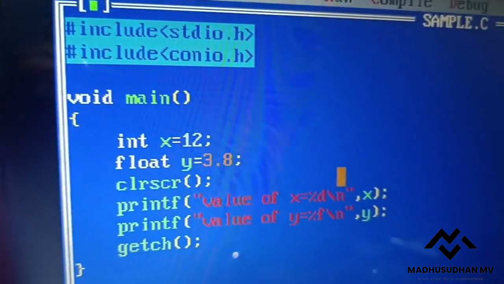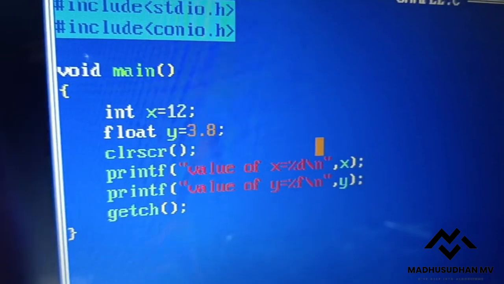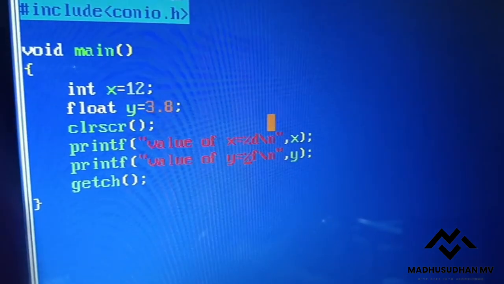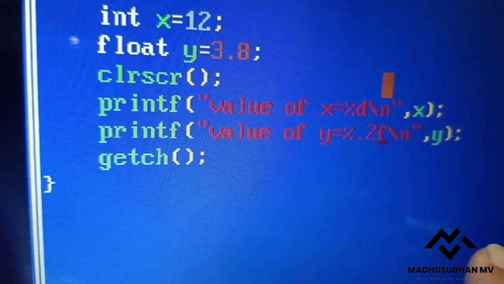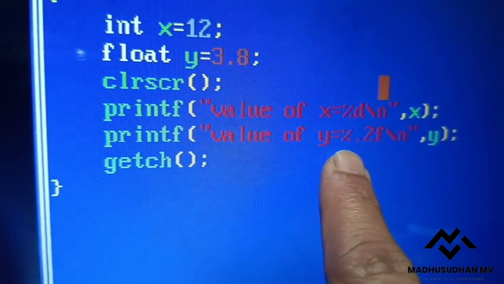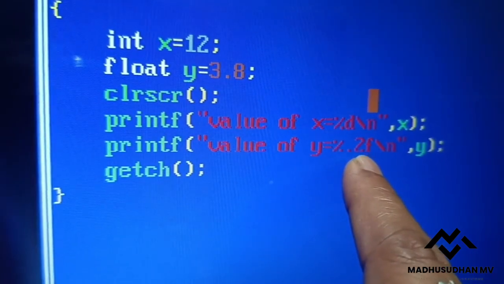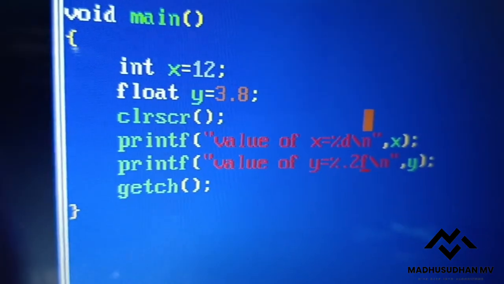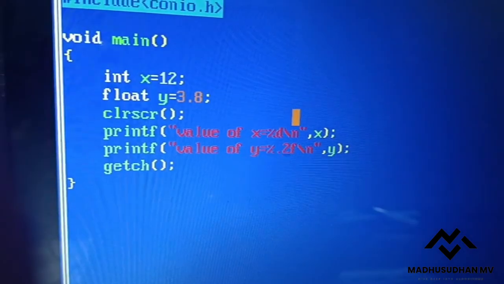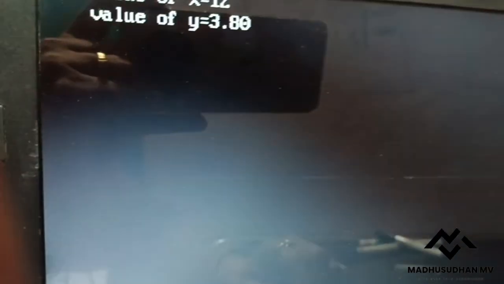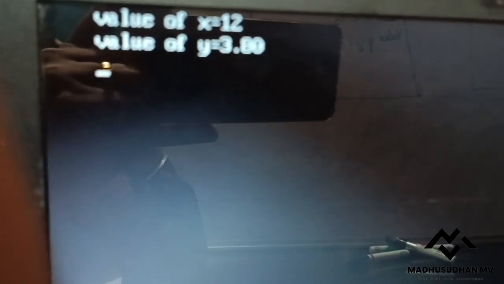In the format specifier, you can specify how many digits after the decimal point you want. So instead of %f, I can say %0.2f. The meaning of this is, see here, y is equal to %0.2f means you read 2 digits after the decimal point in the floating point. Okay, that's the meaning. I will save this, check for the errors. There are no errors and I will run the program. See, now I'm getting only 3.80. Like that, we can print any number of digits after the decimal point.